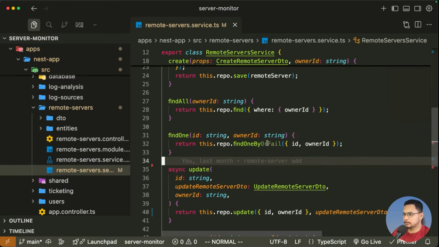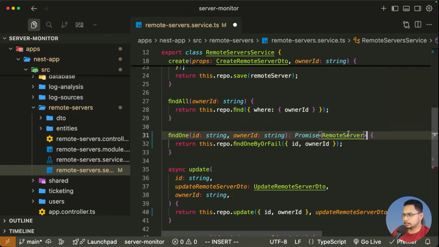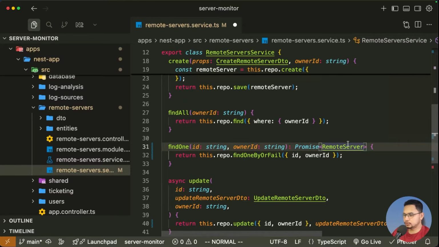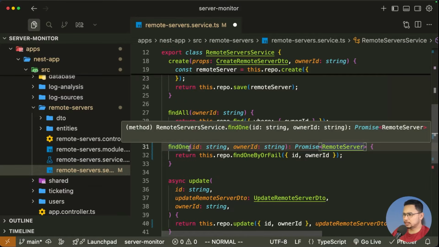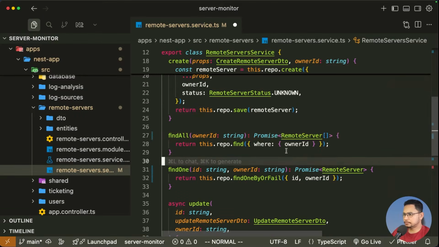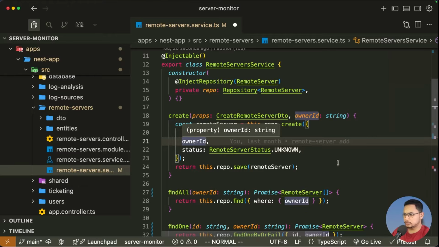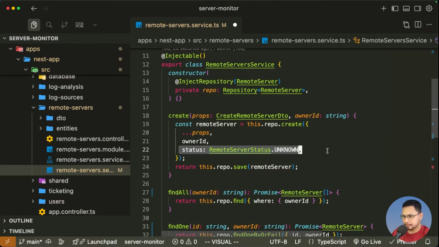And find one, we do not want any find one by, we want find one by or fail. Okay. If you want, you can annotate this. And if you do not, then it will have an implicit annotation. So find one by, that's fine. And for the create, yeah, this is the one I was talking about, right? In the create, you can see we're passing some default status here.